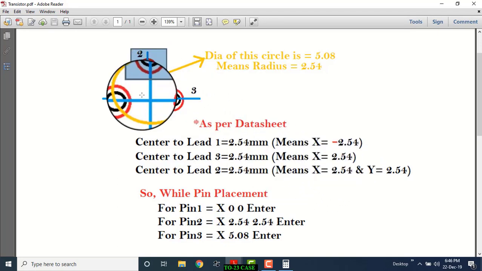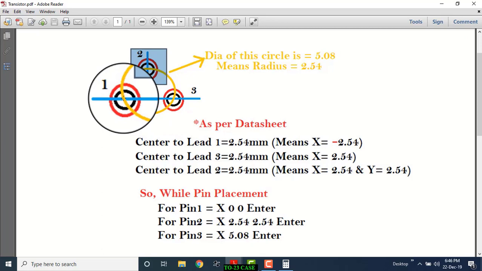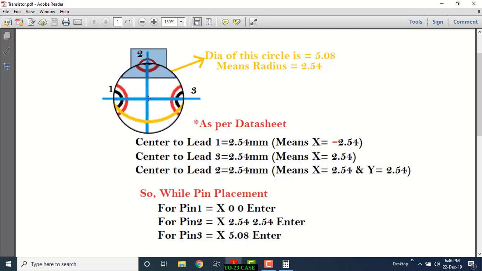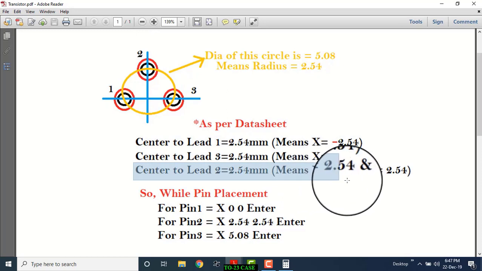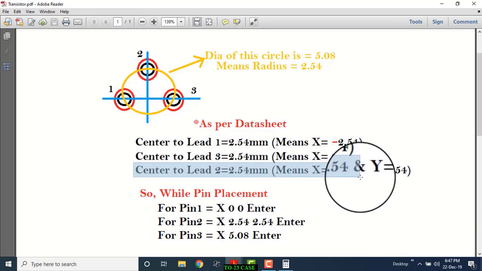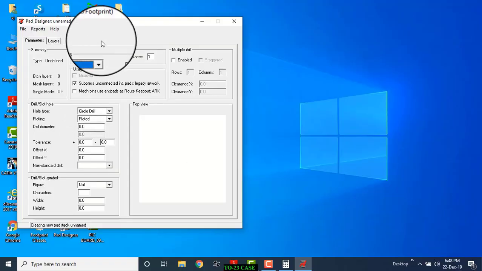For lead number 2, see here, from pin 1 to center it is 2.54 mm, and again in the x direction 2.54 mm, and in the y direction from here to here, x equals 2.54 mm, y equals 2.54 mm. Now we will try in our tool.